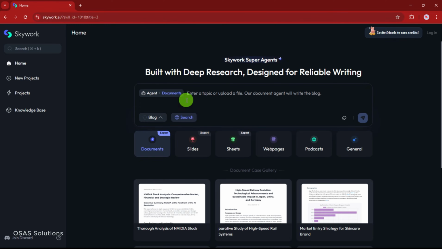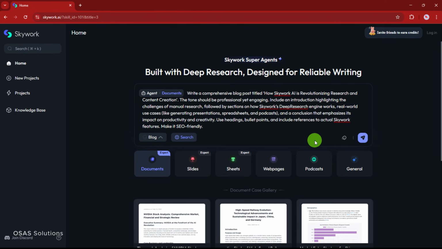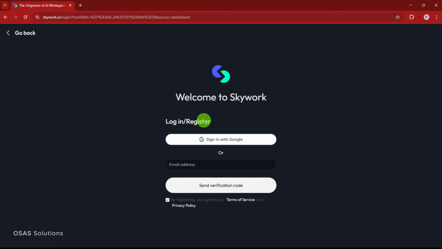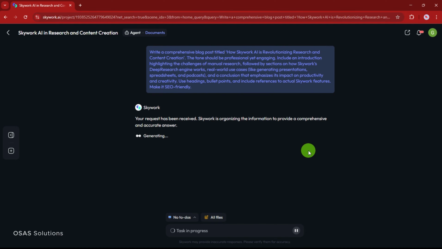Now write the prompt according to your specific need. But before all of that, you must sign into your Skywork account to proceed. If you do not have an account, you can also create a brand new account. Once done, click on the Enter icon or press Enter. Now let Skywork do its thing, which it does best.